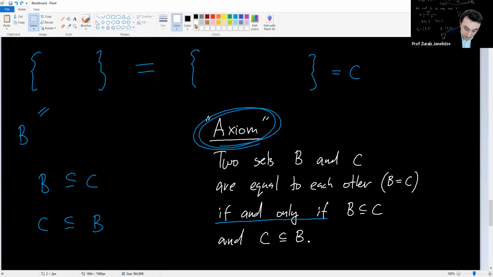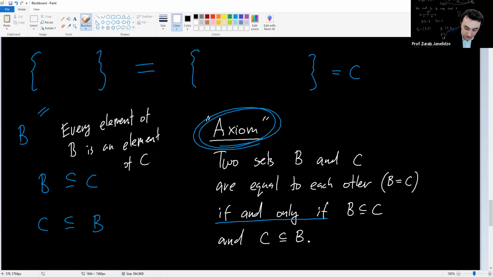So is it true that every element of B is an element of C? Is that true? When there is nothing in B and there is nothing in C?